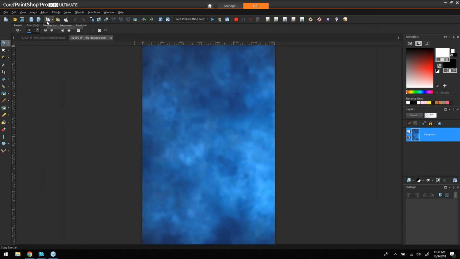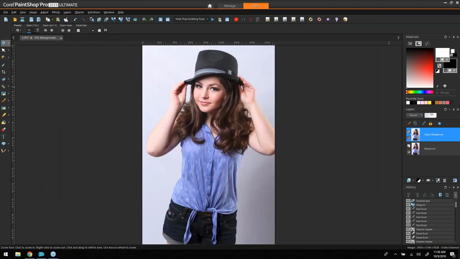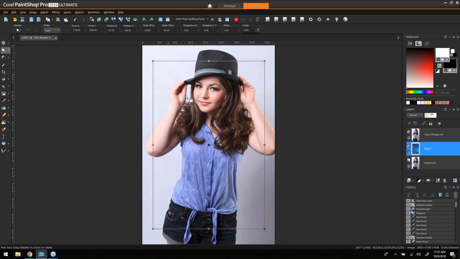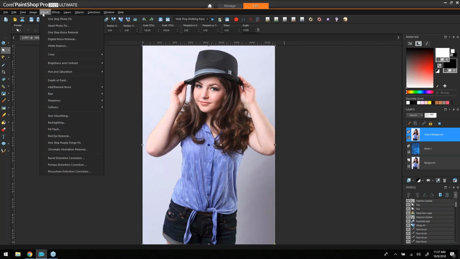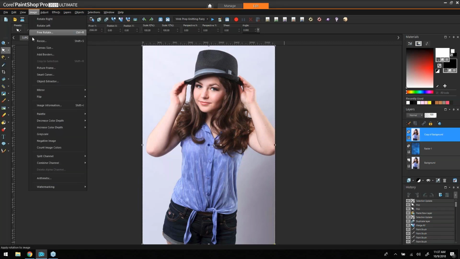We're going to copy that background to the clipboard. Going to paste this new layer in between those two layers, so it's now in the middle. I haven't done my cutout yet, so I'll have to go do that. We're going to size it so that it fills that background now before we go and do the cutout. Select this top layer. We'll go to Object Extractor again on the image menu.